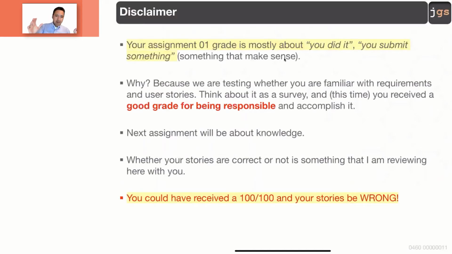Disclaimer. As I mentioned before, your grade in the homework, you can have 100. That 100 doesn't mean that what you submit is correct. It means that you submit something on time, you are good. The review is what I am going to present right now. So I am not going to review all your homeworks. You are 100 people. It's going to be your homework to review what you submit, to review your version of the requirements, and check if maybe, just maybe, you make any of the mistakes that I am going to describe.